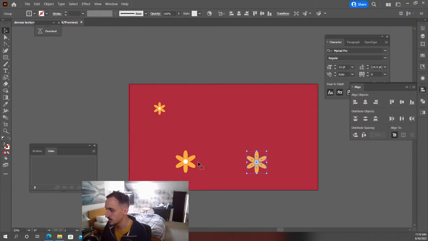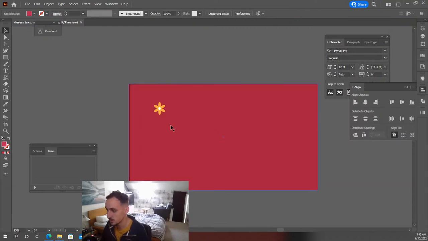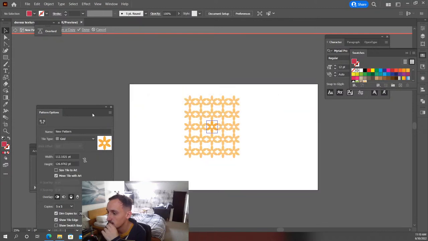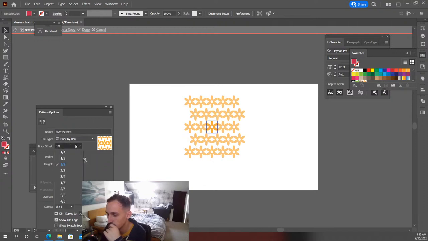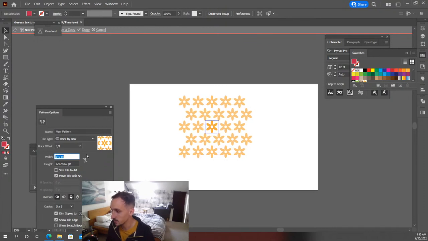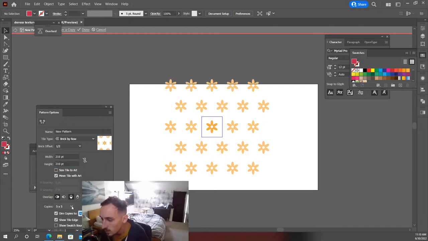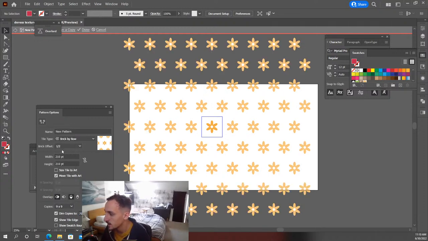Okay, let's try and use the pattern tool instead. Pattern, make. Okay, this is always a little bit confusing. Brick by row, brick by column, brick offset, width. What does the width do? There we go. Okay, height set to the same as the width. Copies, 5x5, 9x9, let's go for. Now we've got it. Now there's a lot more of them.